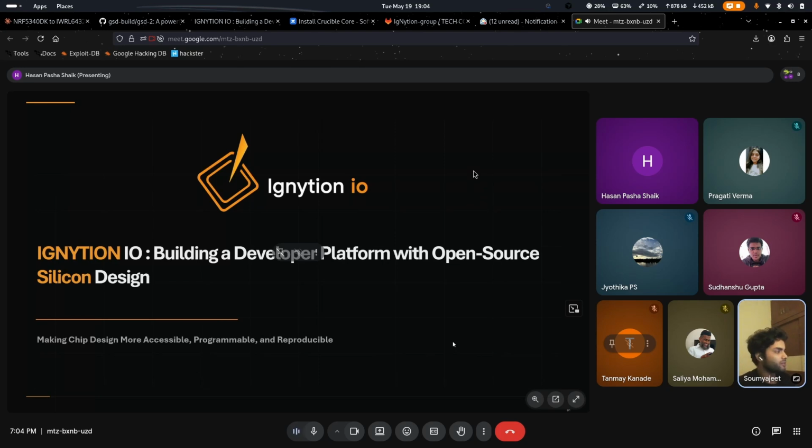This is our session. We are Ignition IO, and this is our session where we will introduce who we are, what we are doing, and how we are building a platform where our goal is to democratize open source silicon design.